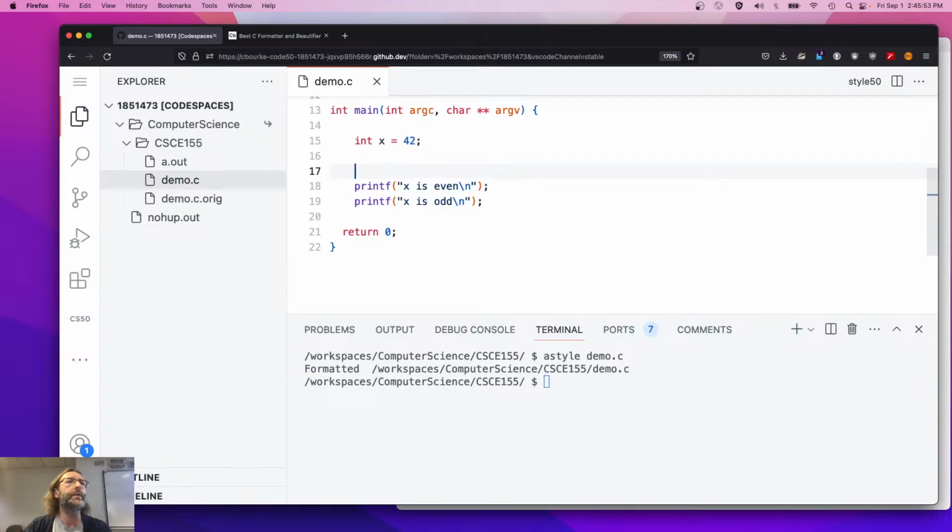Divide by what? 2. So if I divide x by 2, in this case, 42 divided by 2, that goes into it 21 times. And now think back to grade school arithmetic when you're doing long division or whatever. We put an R out front. What does that R stand for? Remainder. So what's the remainder after dividing x by 2? 0. That tells you that it's even.